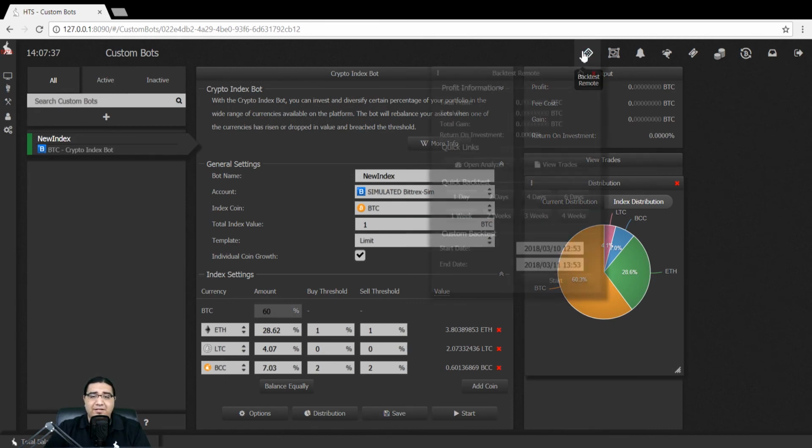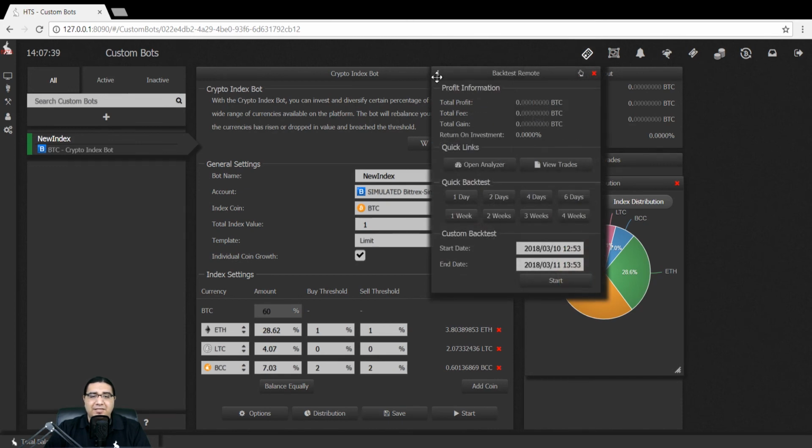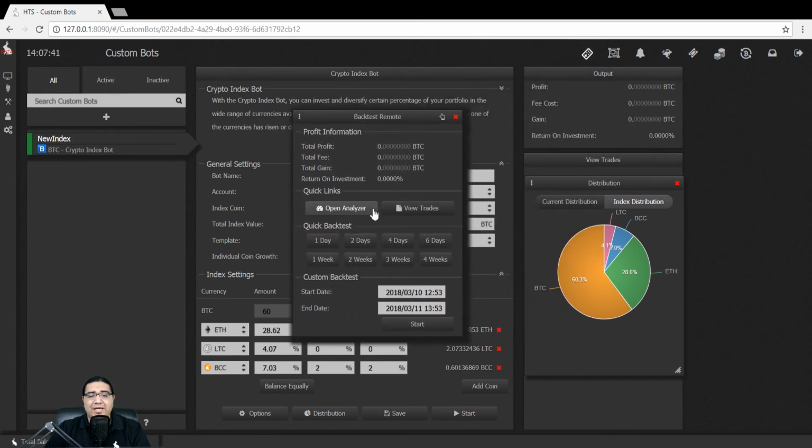So if we go ahead and click the backtest remote, you'll see this remote pop up. And we can actually backtest 1 day to 4 weeks or set a custom start date and end date. Once we've done that, there's a few things that will occur. The software will obtain all of the chart information that it doesn't have currently, download it from our servers, and then execute the backtest. The next thing you'll do is see the output and view the trades.